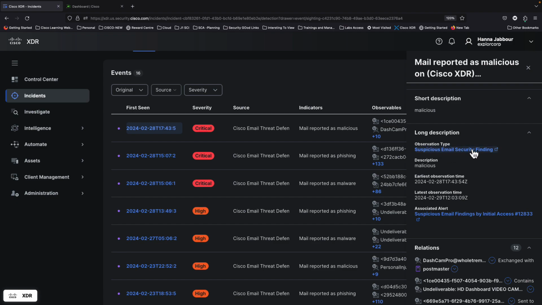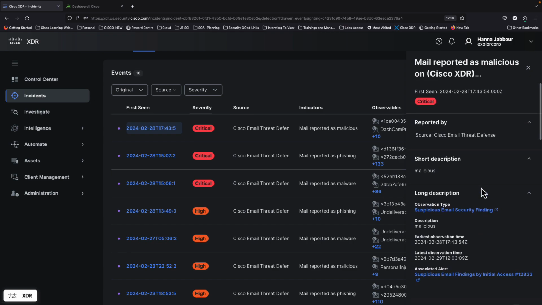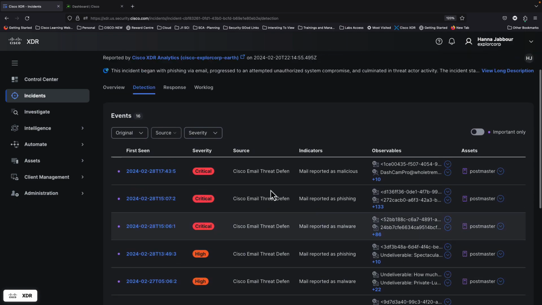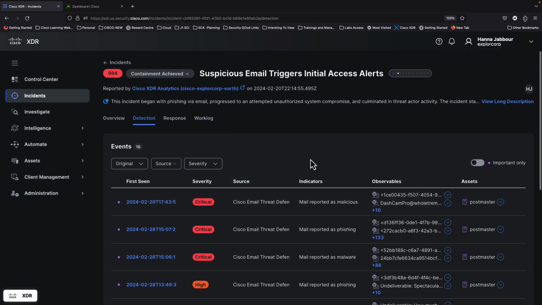So it's a suspicious email security finding, and it's associated with this specific alert, which is the alert that we have seen inside XDR Analytics. So this is the first contribution of actual email threat defense into Cisco XDR, which is related to the incident creation. We can look also at the response section.